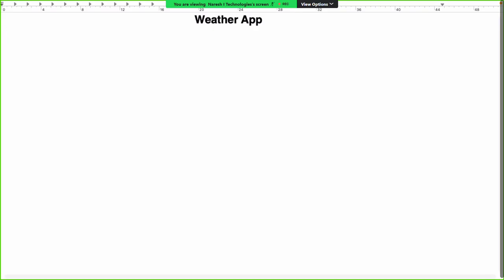Before that, keep your API key ready and URL also ready, right? So then we can build the app. First, we will plan one design.